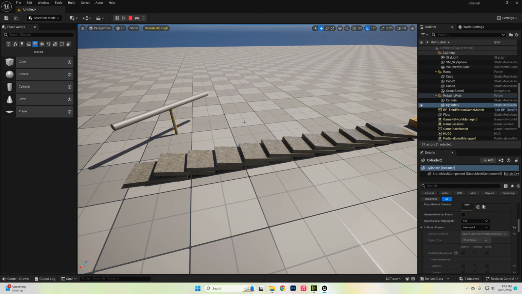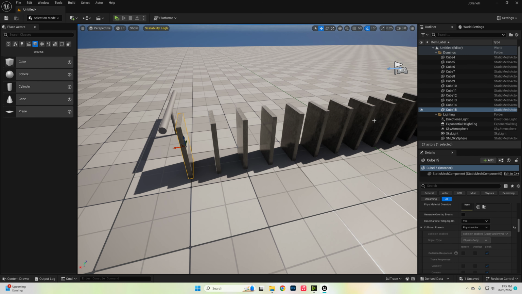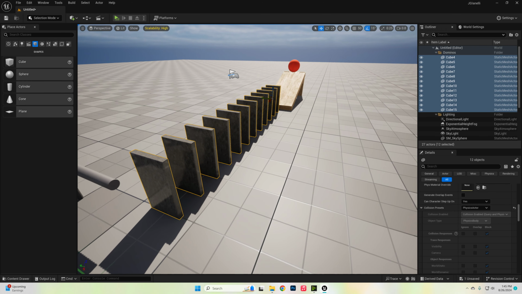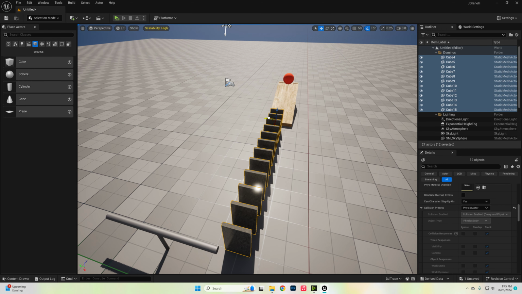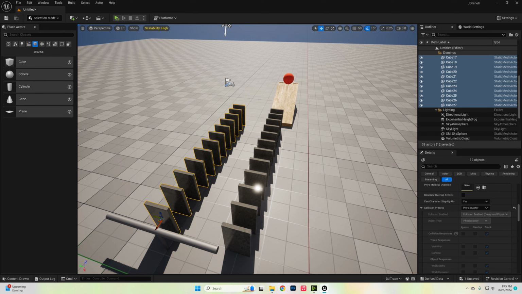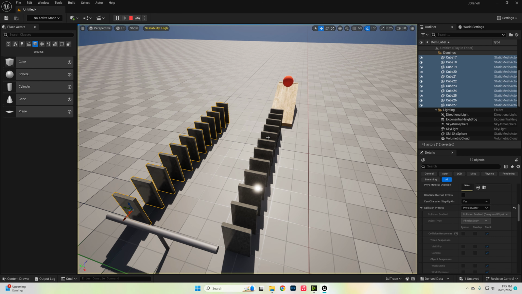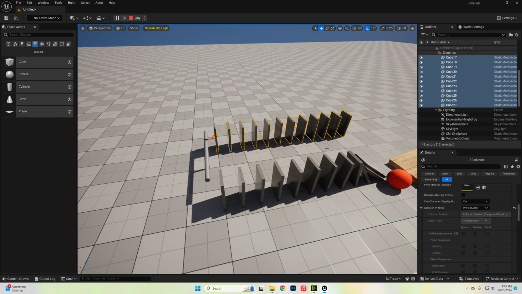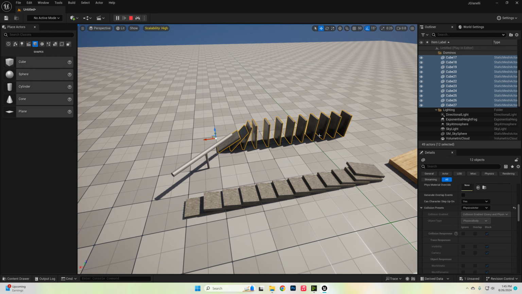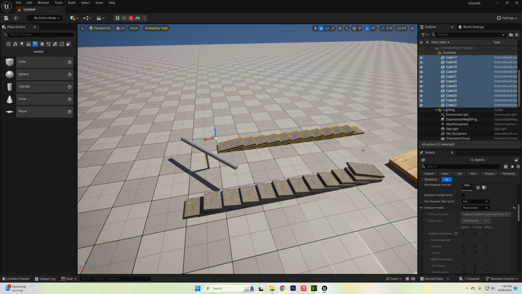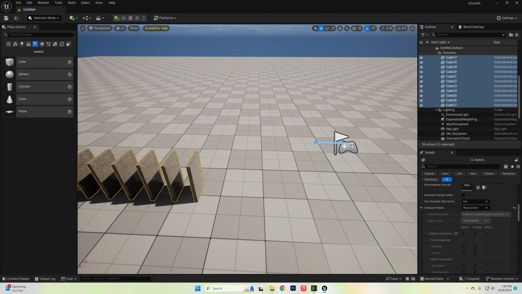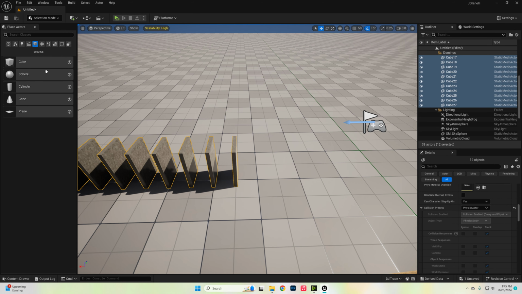And there we go. So now if I were to, for example, select another set of dominoes over here, this should be enough to get it going. And there we go.